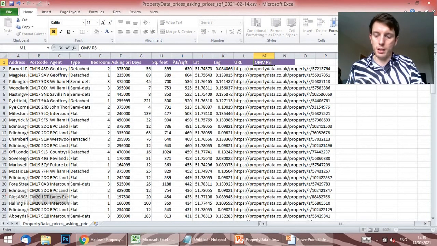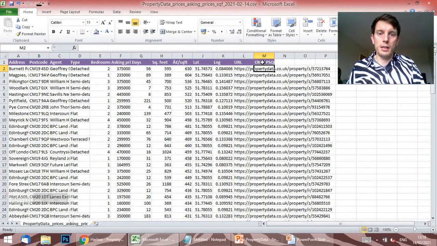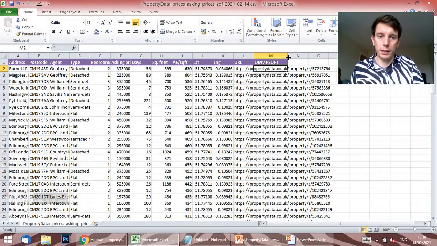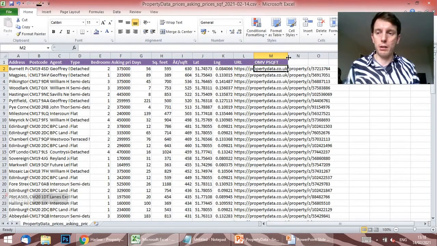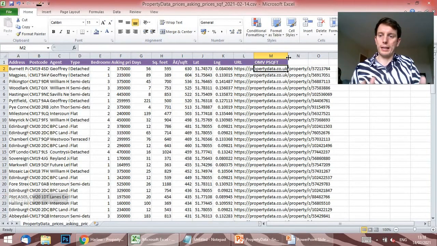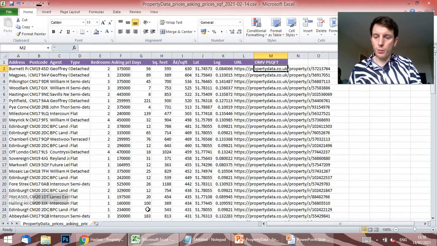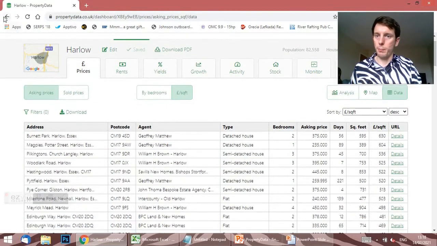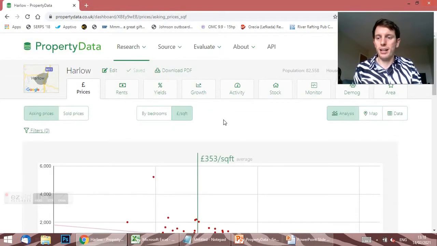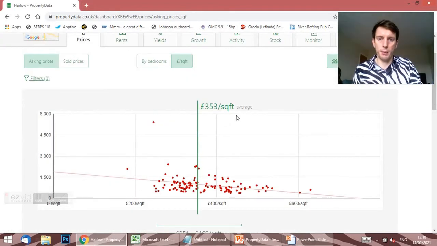What we're trying to work out here is whether there are any actual deals sitting in amongst this data, because on Rightmove and Zoopla, which is where all this data would have come from, there are lots of properties out there, but it's really hard to quickly see which ones are worth taking a look at. So if we head back to Harlow, for example, and go back to the analysis page, this is a hard and fast, high-level way of looking at it, but it's saying it's roughly £350 a square foot. So I'm going to put 350 at the top. That's going to be the price that we're paying per square foot.